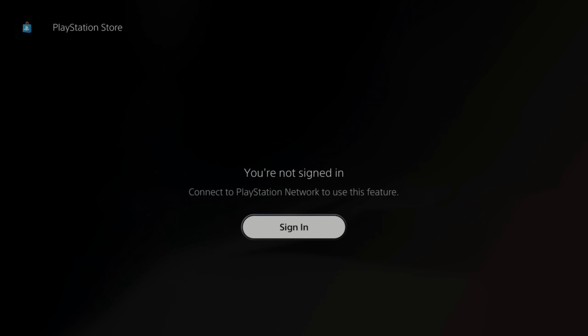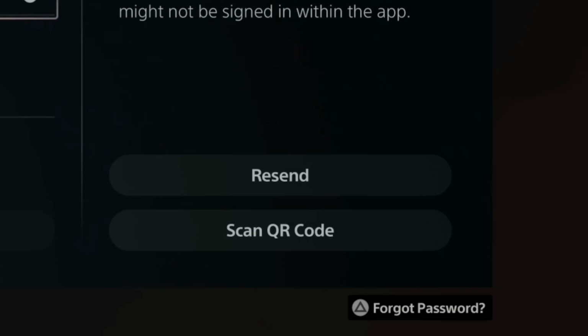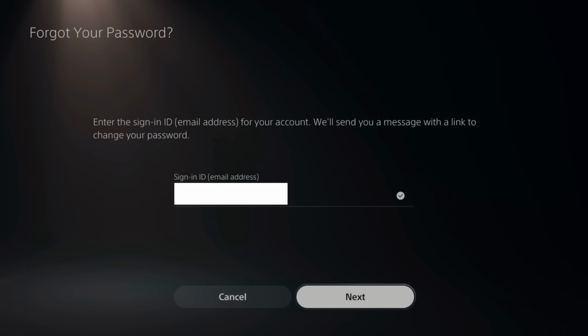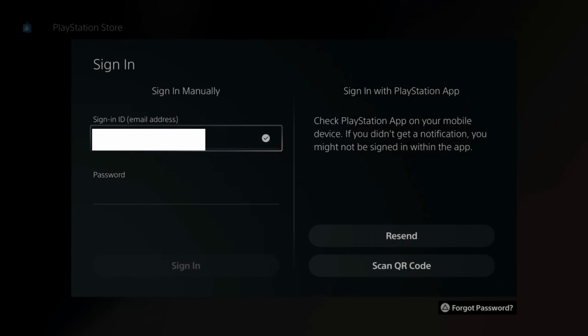So if we select this on the bottom right side of the screen, it says forget password. If we press triangle, it's going to bring us to this next page, where we can send an email to our email address provided above, where we can reset our password. Now, once we reset our password, we can come back to this screen and sign back in with a new password. And hopefully this will fix most of the issues you are having.